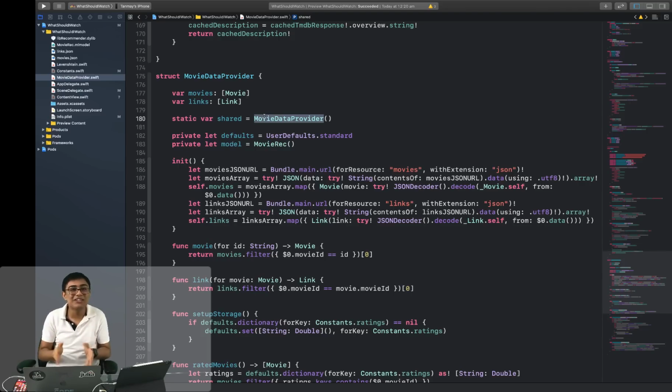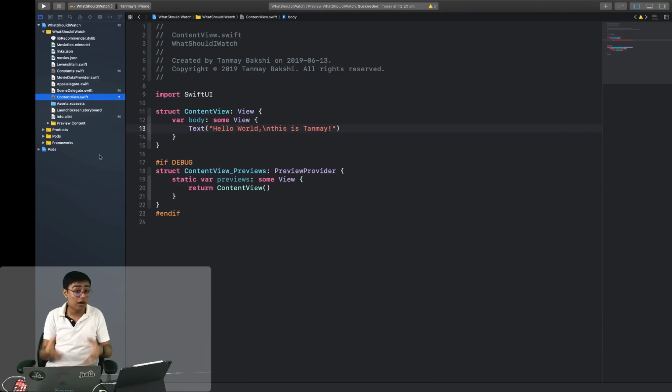But now let's focus on the UI, finally. I know that's something you've been waiting for. So let's start off with Content View. Now, Content View is great, but its name doesn't depict what the view is going to show. It's going to be showing movies. So let's rename Content View to Movie View. I'm going to do that now. Alright, there we go. I've renamed it to Movie View. I can even rename the file.